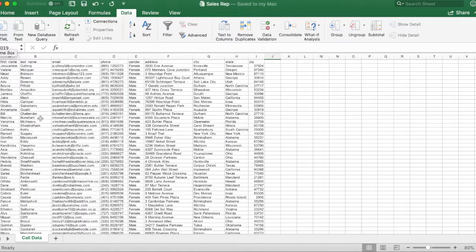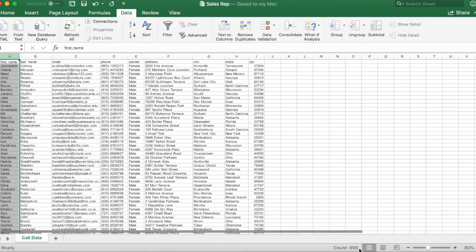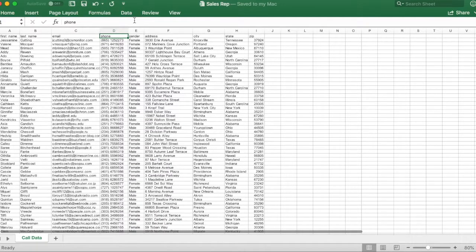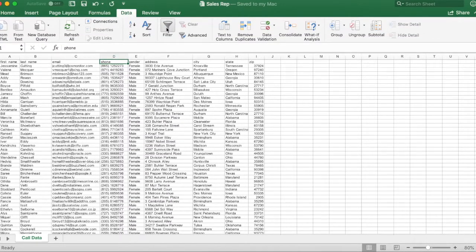Here's an example of a list that she gets sent every day. It's about 999 rows long. That's quite a lot of data to go through. So let's start with turning the filters on. This is going to be on the Data tab, right here, just about the middle. It'll add all of these little arrows to each of the headers in each column.